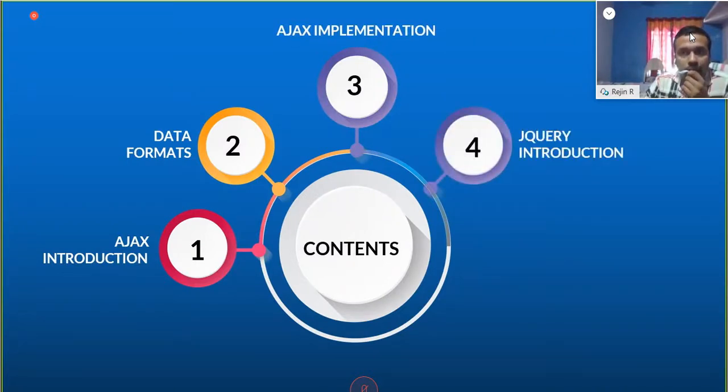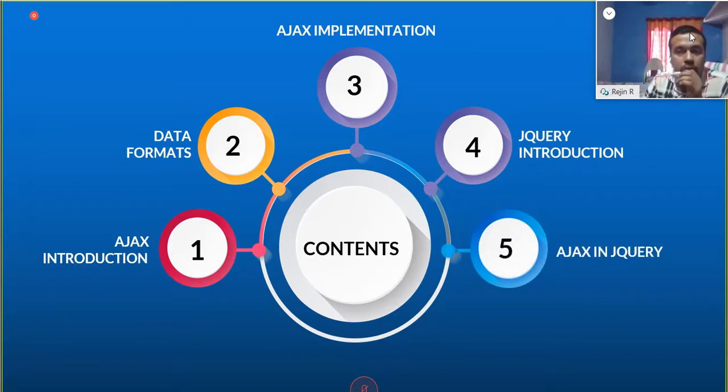Then the jQuery introduction. jQuery is a popular JavaScript library, and we will introduce that library. And at last, we will discuss how Ajax works in jQuery. What are the methods provided by jQuery for implementing Ajax? So this is our plan. So let's get into it.